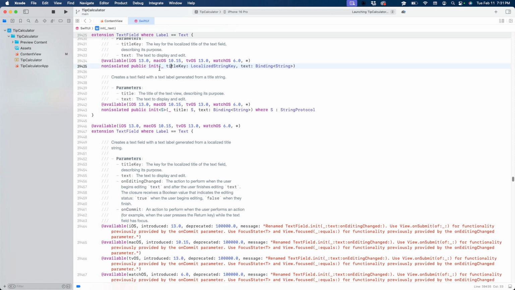So we have our text field, we have an initializer. There's already an interesting thing here, localized string key. We can just ignore that and pretend it says string. We passed in a string. And then for text, it says binding and string. I'm going to be inputting numbers as we're putting in the text amount. So that's good to know, that those numbers will be represented as strings.